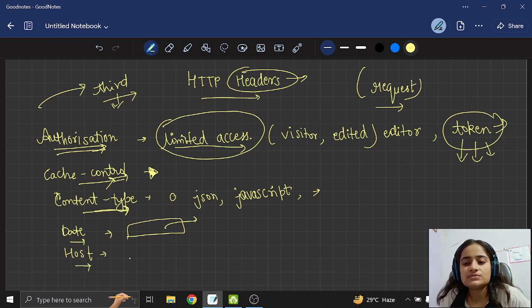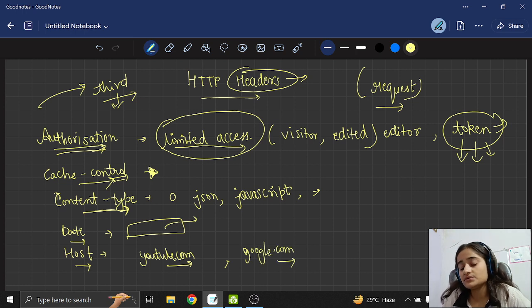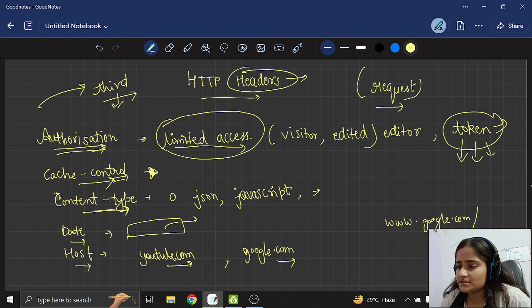Now, what is a host? Host is that particular website, that particular domain from where I'm requesting something. If I'm requesting something from youtube.com, the host is YouTube. If I'm requesting something from google.com, the host is google.com. So now you remember one thing. When I was writing the URL of a website, it contains something like this: www.google.com and something something something.